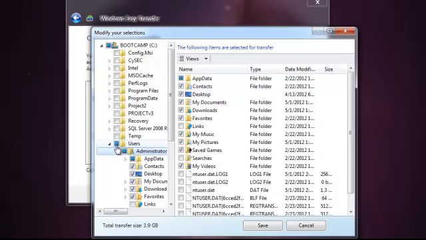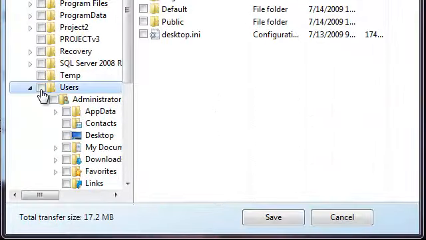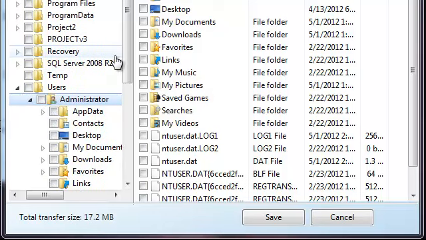So I'm going to the users over here. See, it's highlighted with a blue, or it could be a different color. But if the box is filled, that means this is what's going to get transferred. Now I don't need to transfer everything, so I'm going to uncheck it, and I'm going to go to administrator. And from administrator, I can check or uncheck.